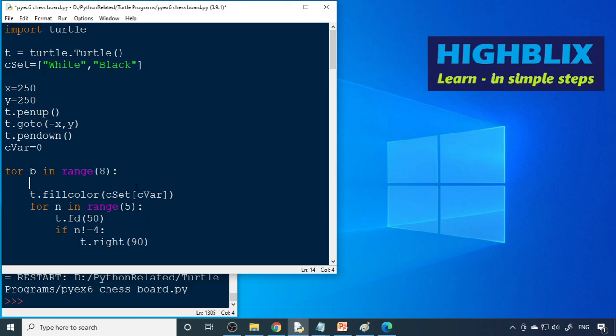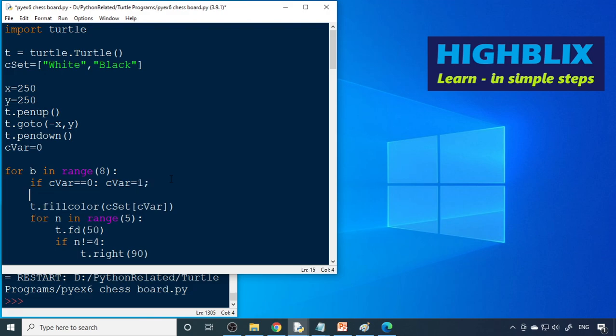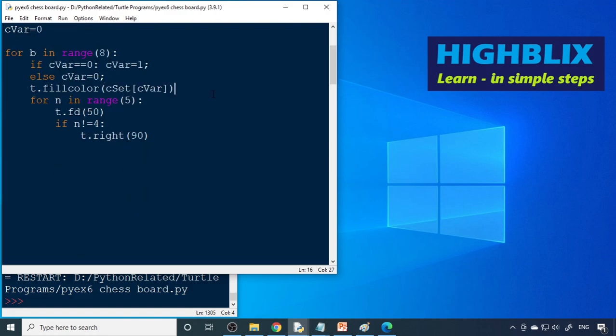It should interchange. What we can do is if C var is equal to 0, then we make C var equal to 1. Else C var is equal to 0. C var is equal to 0 means we will make it 1, 1 means we will make it 0. Fine, let's see what will happen. So then you have to say fill color here.